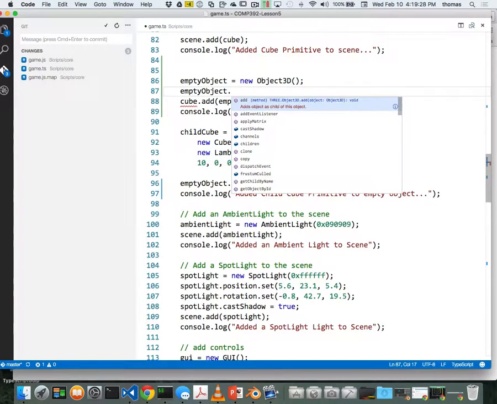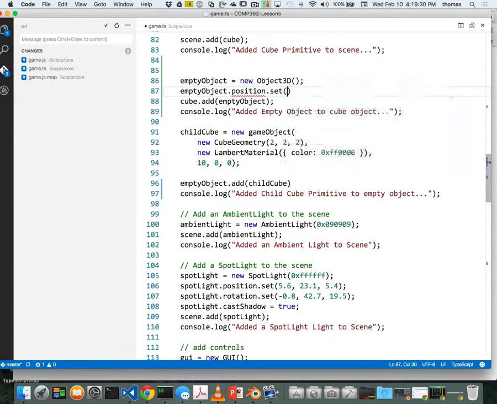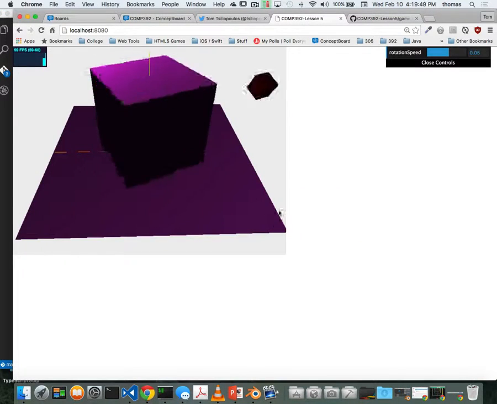as an example, dot position dot set, and I want to set my position to x is 5, let's say, 0, 0, right? That's what I'm saying. So I'm setting up my x, y, and z positions of my empty object, and now it's going to be offset. Let's see what that does, right? From a cube perspective. Well, there it is. It's way out here, and now it's just pushed it out. So all of this is my empty object just over here. So that's not really it.